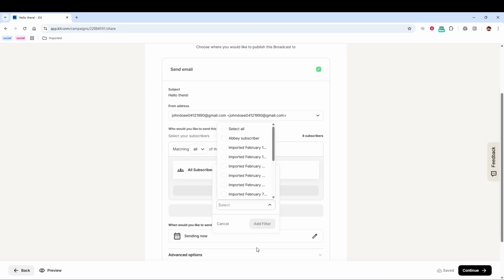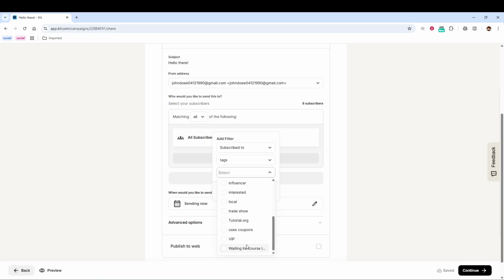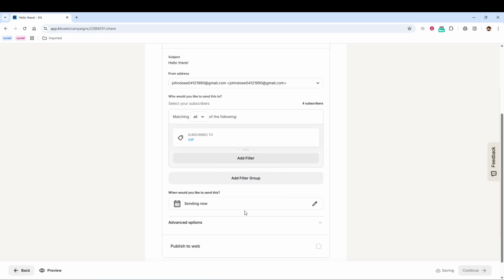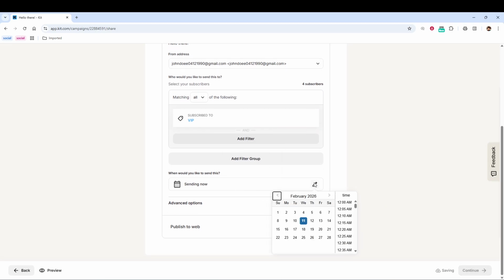Once your audience is set, you'll choose when the newsletter goes out. If you want it to send right away, select Send Email. If you'd rather schedule it for later, click the pencil icon next to the sending option. From there, you can choose the exact date and time that works best for your audience's time zone.